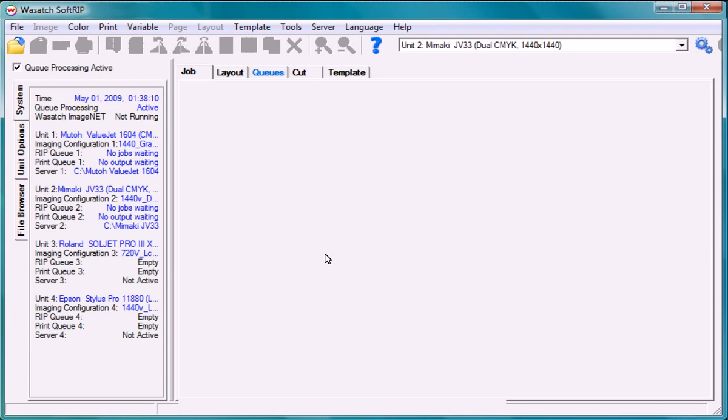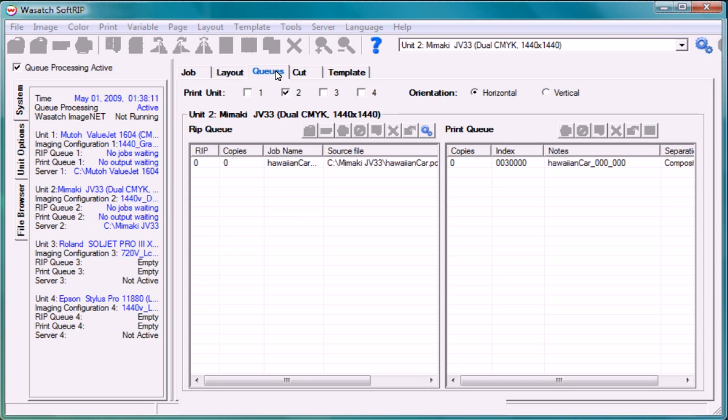Open Wasatch SoftRIP. Select the Queues tab. Since we set up this hot folder to rip and print, the file has been ripped and one copy has been printed. This shows us that the file was processed correctly once it was saved to the hot folder. Now you're ready to completely customize your production workflow.